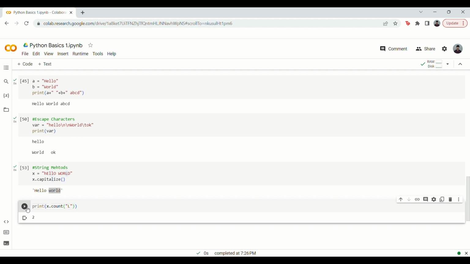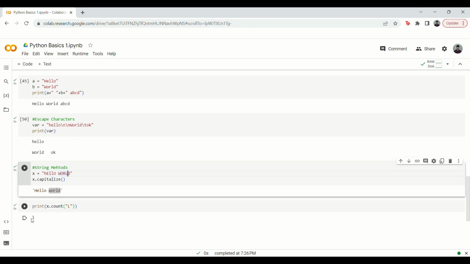If I write capital L over here, then it will give me 1 because this is the capital L which it is counting. So you have to be sure again, and you have to cross check what you are looking for, and you also have to note that the functions, mostly all of them, are case sensitive. So that is about count.